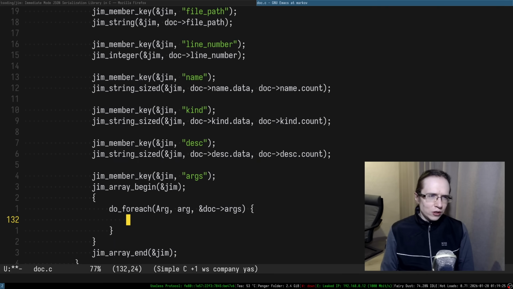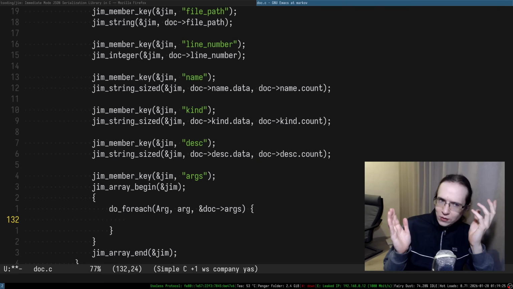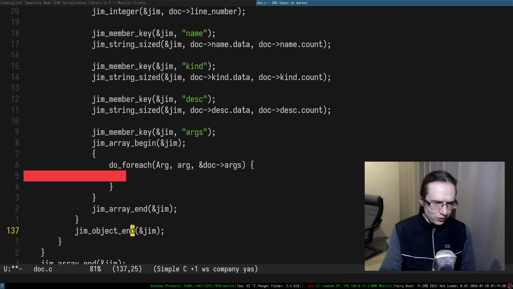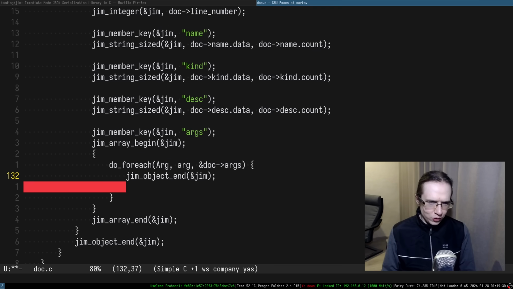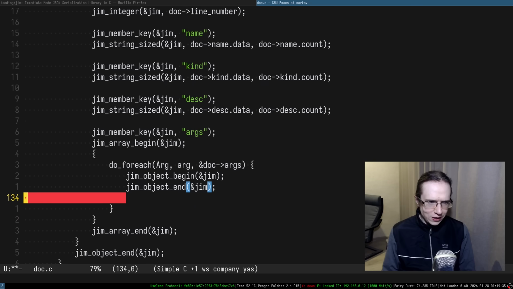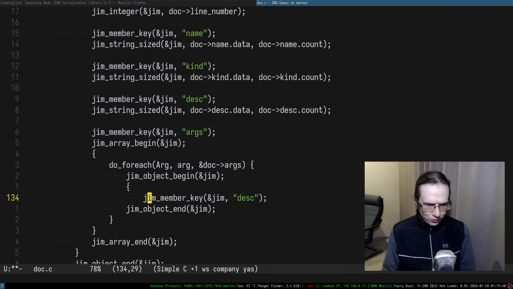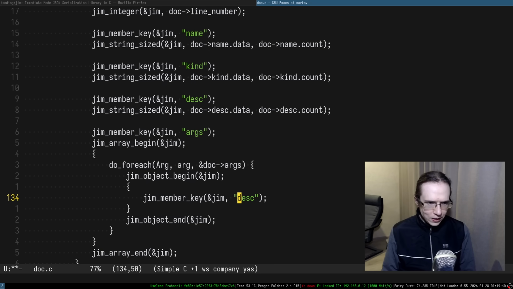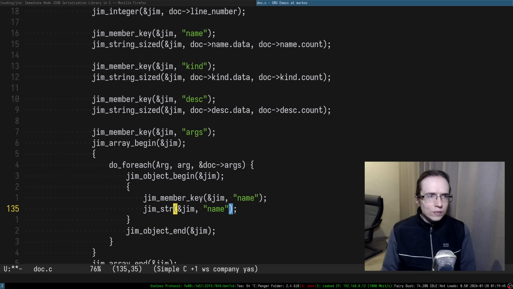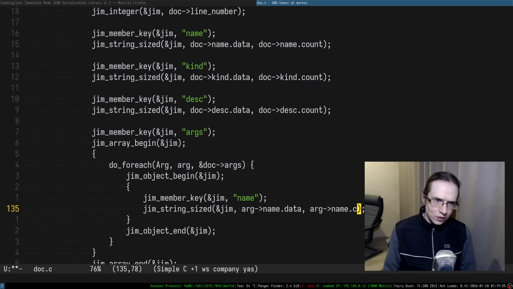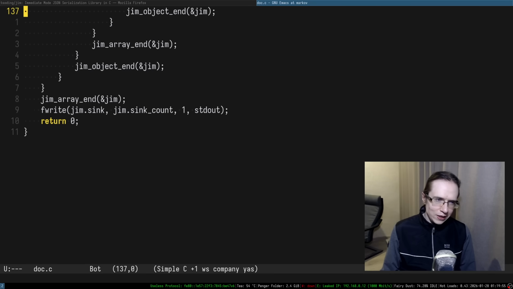So for each individual arg, is it going to be an object? I think it should be an object, right? So I feel like it should be an object. This is going to be object begin. This is going to be object end, and we're going to have different keys in here, right? Which is essentially name. So string sized, and it's going to be arg name data, arg name count. I feel like that's what it has to be.